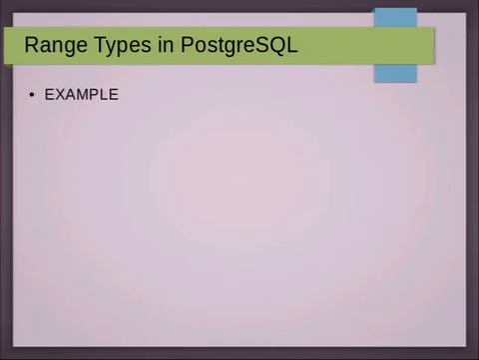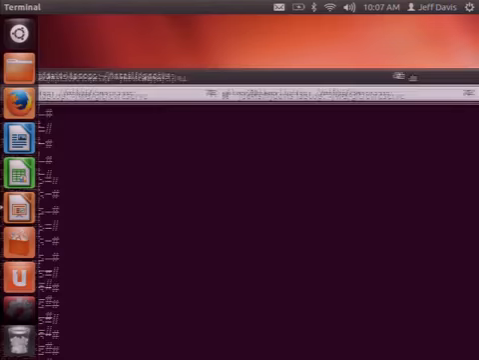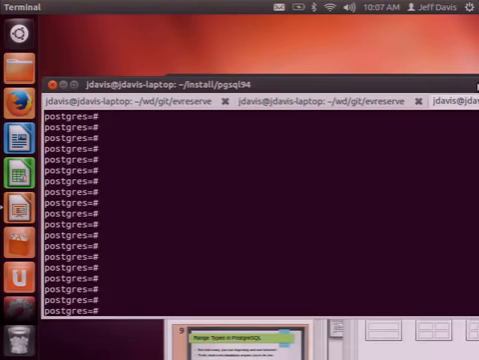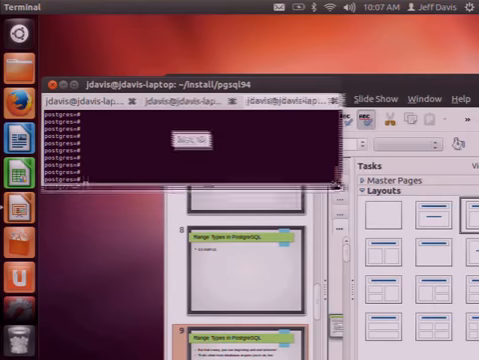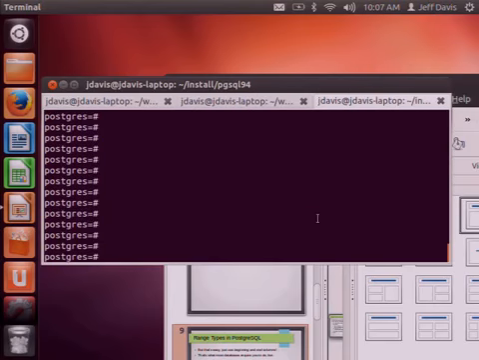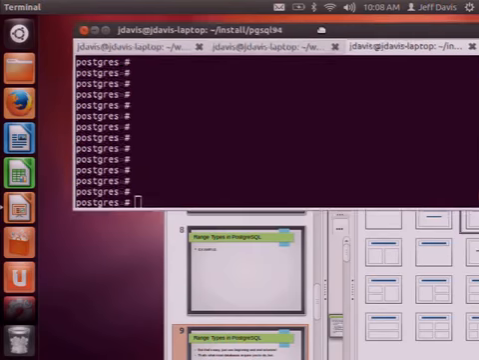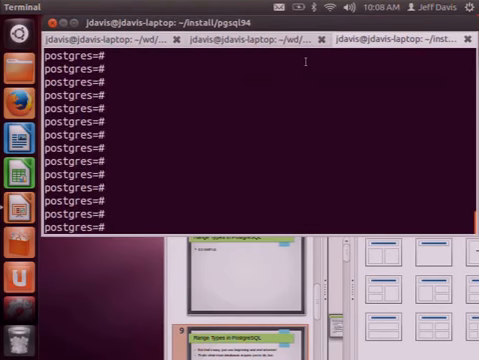Excuse me one second, just resizing the window here. Let's see, hopefully that's big enough to be readable. So you could create a table, for instance. Well, to start off, you could just select a simple range by doing something like this: int4range from 1 to 10.